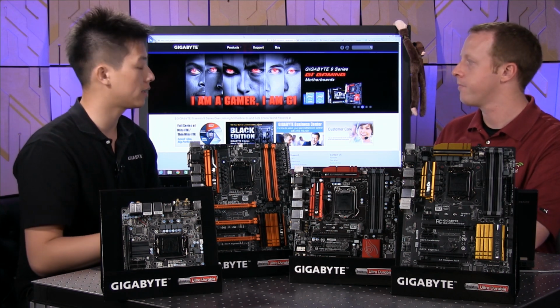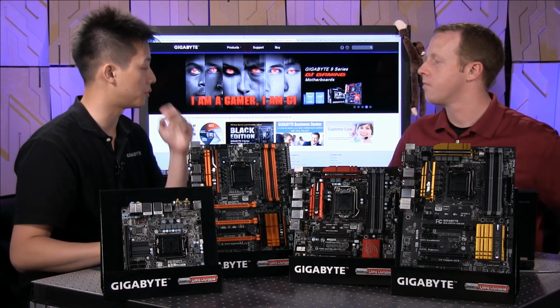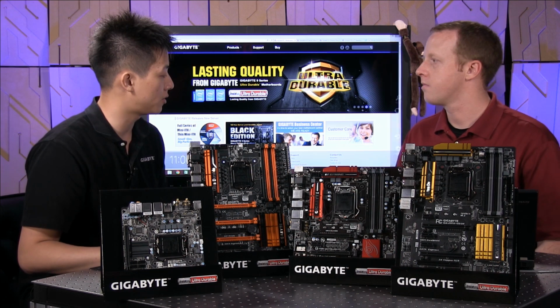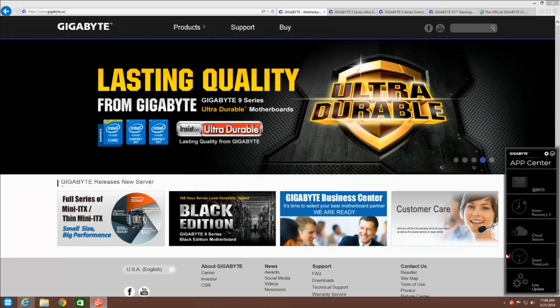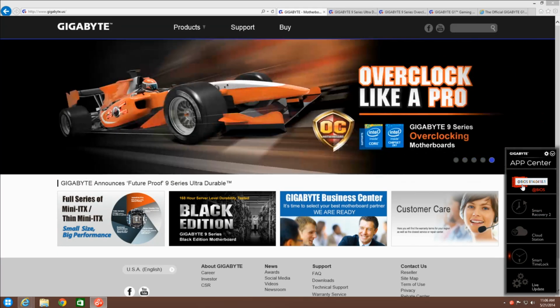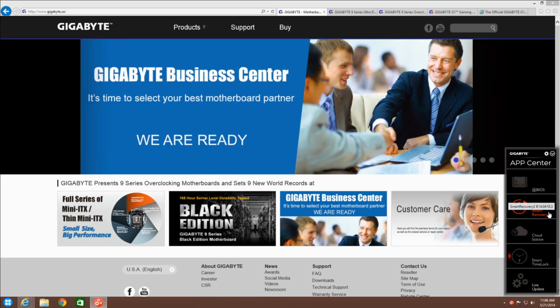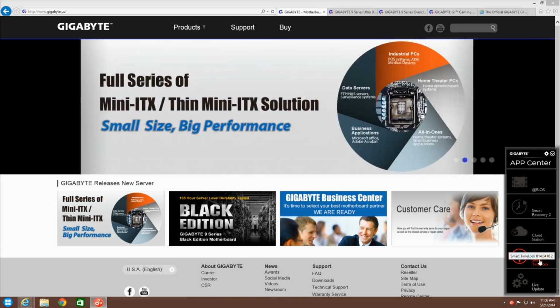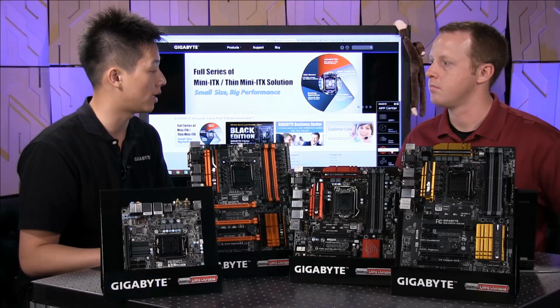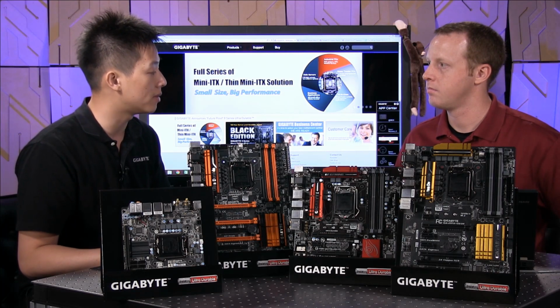Okay, so Gigabyte has actually included a software suite. It's in all of our driver disks, so you can find that there or even online at the Gigabyte site under support. You can find App Center. Right here shown on the screen, I do have an App Center. You can see I have App BIOS, Smart Recovery 2, Cloud Station, and Smart Time Lock. These aren't the only applications we have, but we haven't installed all of them yet.